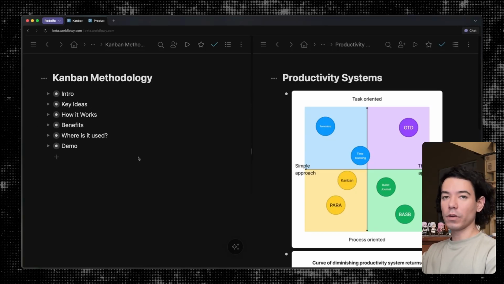This time we're going to take a look at the Kanban methodology, which is another system that I personally enjoy because it is still a very simple approach, but now we're focusing more on process-oriented systems instead of just task-oriented systems. So what that means is instead of focusing on doing one particular activity after the other, basically completing a checklist, the system is more focused around an entire process and making sure that it's running efficiently. So let's get started with a quick intro.